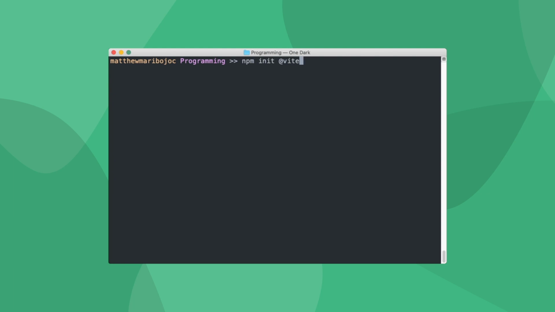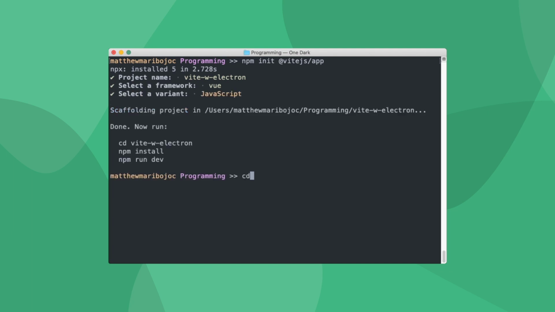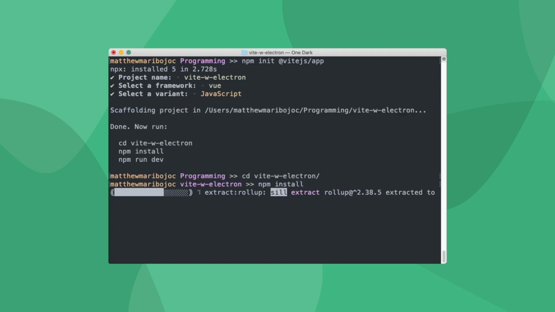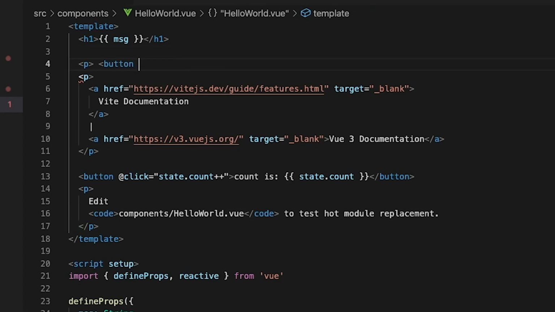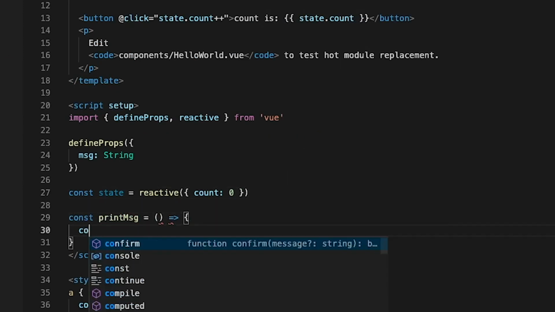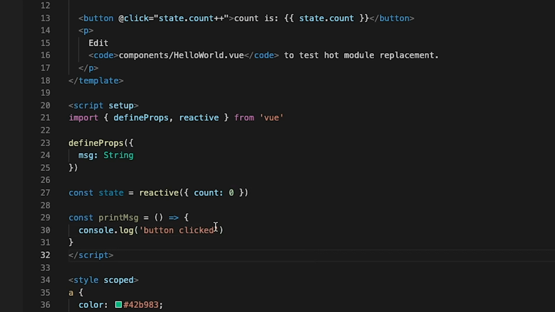First, let's make our Vite app. I'm not going to go into too much detail about how Vite works, but if you want to learn more about creating your own Vue project with Vite, check out our YouTube video down in the description. And just to change it up from the Vite template a little bit, let's add a button here to make it more interactive and so that we can see how the console works within an Electron app.